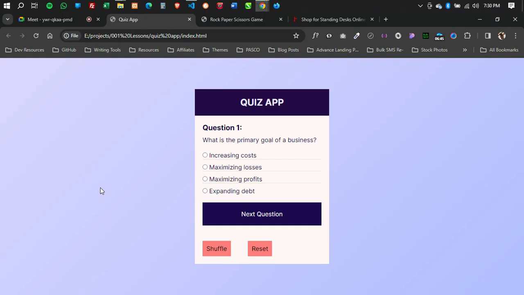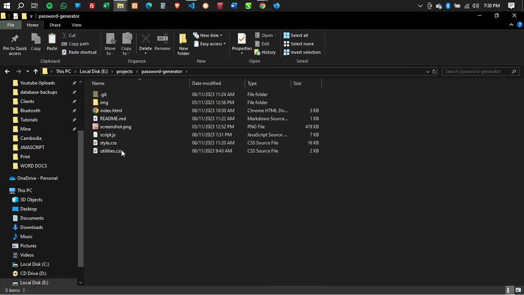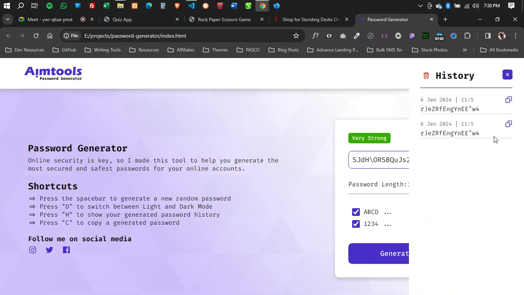And then we'll build a password generator as well. I think I have a password generator which I did some time back. Let me see if it's here. All right, so this is the password generator. We're going to build a password generator like this, where you can just click on it to generate a password for you, and it also keeps a history of passwords that you have generated.